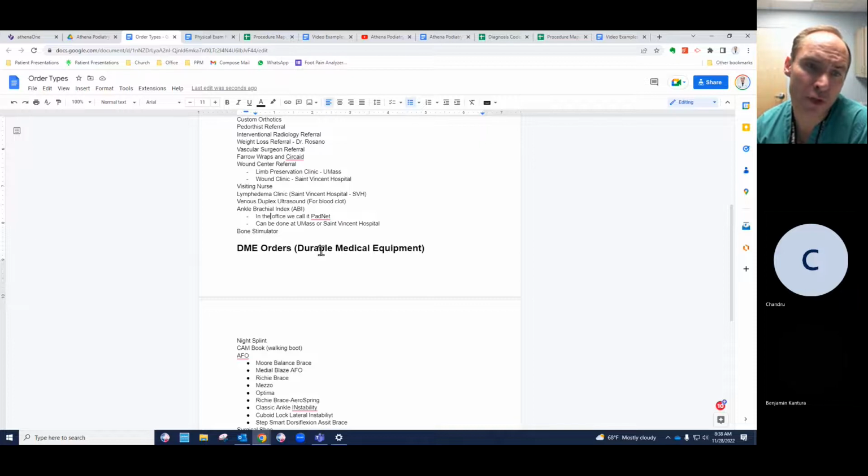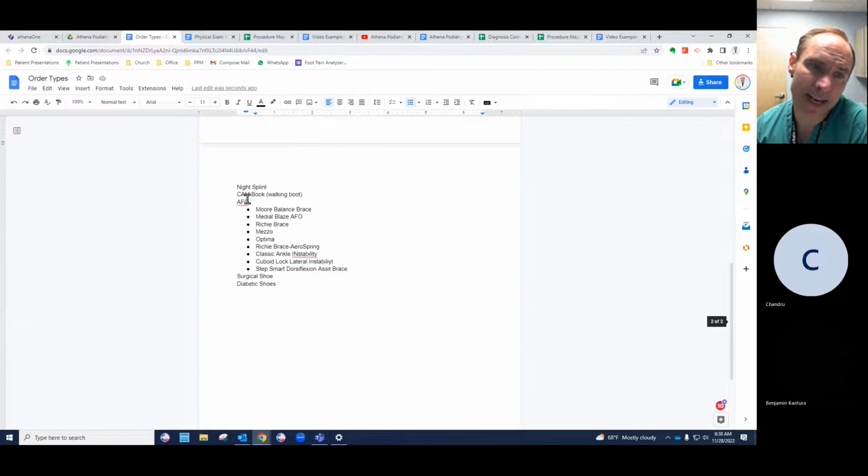DME orders, which is durable medical equipment. This is stuff normally that we have in our office that we will dispense to patients or order for patients. It's called durable medical equipment. A night splint is something that holds your foot up straight when you're sleeping. Usually we use it for equinus or a tight calf muscle. Typically it's for Achilles tendonitis or plantar fasciitis.